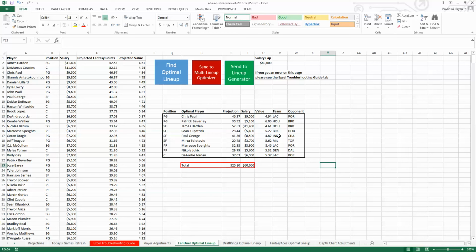The difference is that the multi-lineup optimizer works exactly like the projection tool. It takes all of your settings and finds the best possible lineup, but then goes the second step to find the next best lineup and the next best lineup, and however many you choose. So you would click this button here to send your data, once it's all refreshed, to the multi-lineup optimizer.